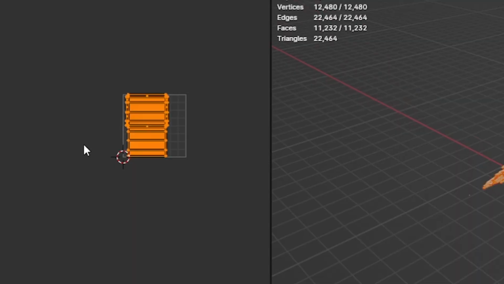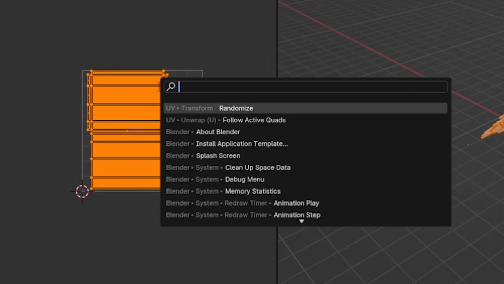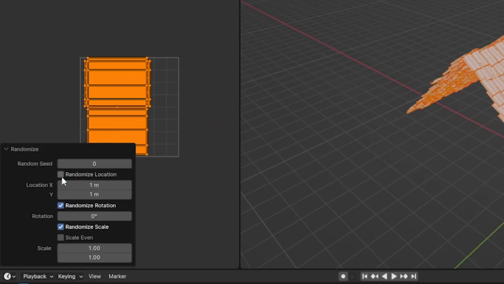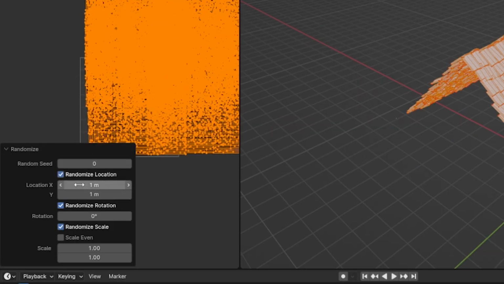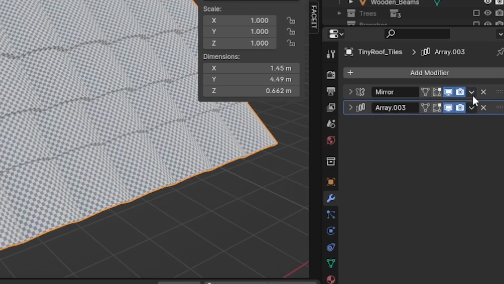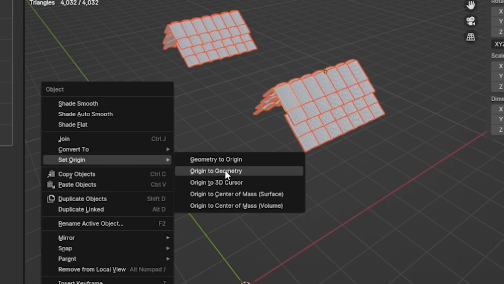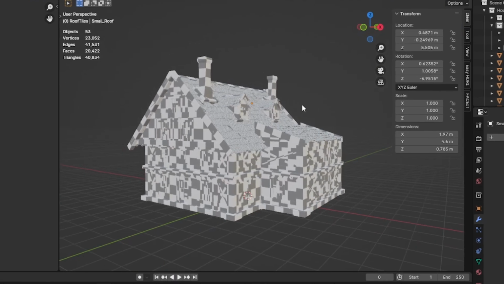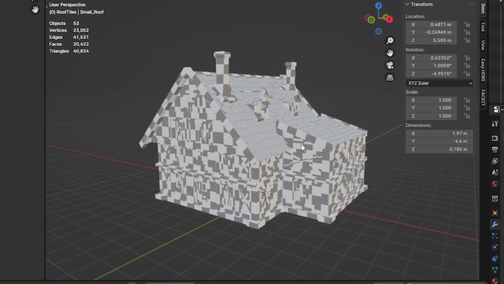They're still sharing the same parts of the UV texture though, so select everything in edit mode and F3 search for UV Transform Randomize. Randomize location X and Y to 1 to get all the possible variations. Now we need to repeat this process for all other roofs. Apply Solidify modifier, unwrap, apply all modifiers, separate by loose parts, center pivot points, randomize transform, merge, randomize UVs, and our house is now all unwrapped and ready for texturing.